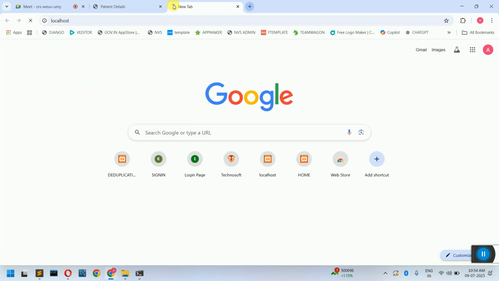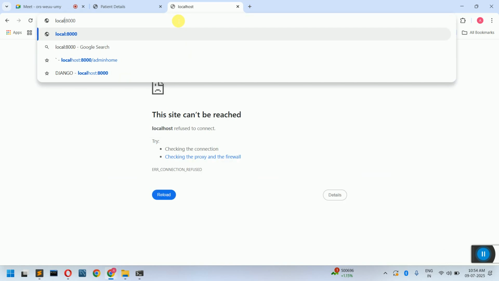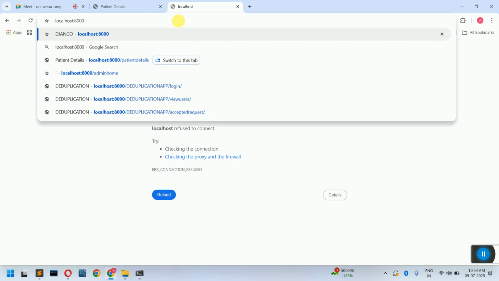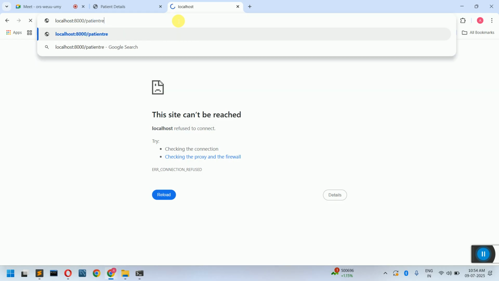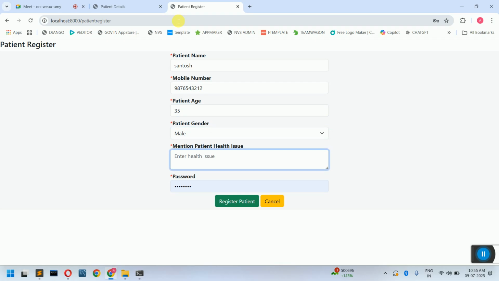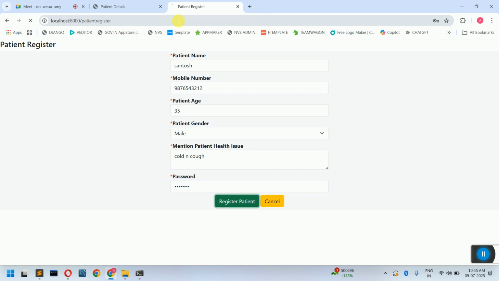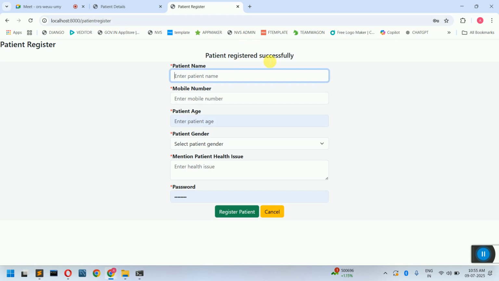Say localhost colon 8000 slash patient register. Okay, add one more patient in this. Santosh, say his mobile number, patient age 35, gender male, cold and cough. The password he will keep the same. Santosh, register. So it will display patient registered successfully.